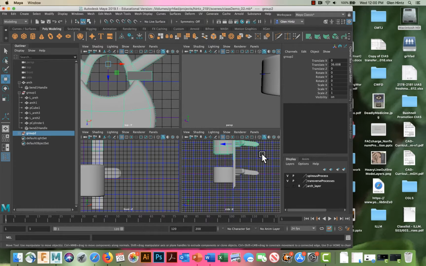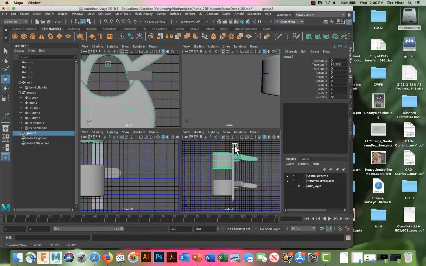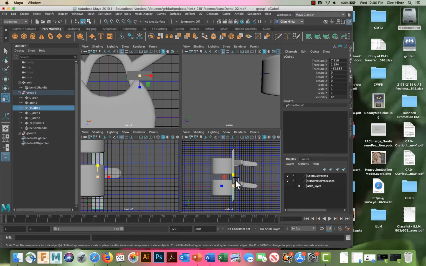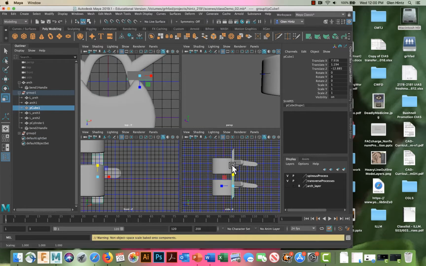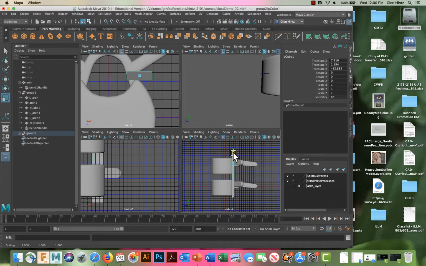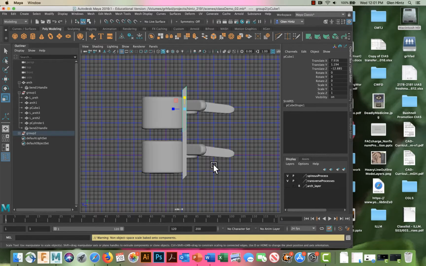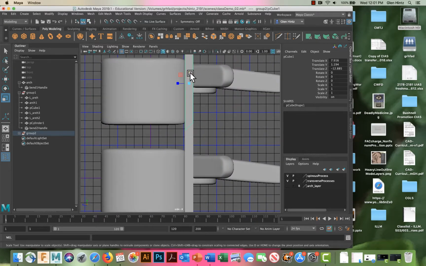So take this down to about that size, and I'm going to select my original, scale it a little shorter, take the duplicate, scale it a little shorter. Let's go in closer so we can see what's going on. So I can kind of do that. Okay, and that's pretty close to what we want.